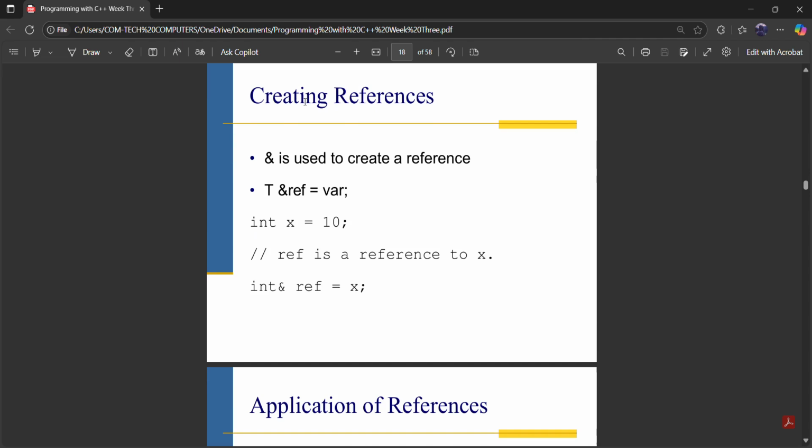So, creating references. To create a reference, we use this reference declarator, previously known as the address-of symbol. In a pointer, this symbol means an address-of operator, and in references, it means a reference declarator. So it is used to create a reference, and this is basically the structure.